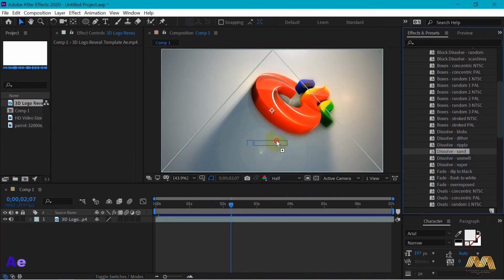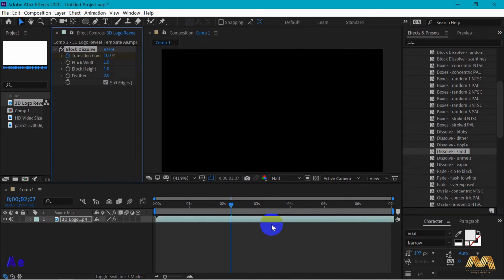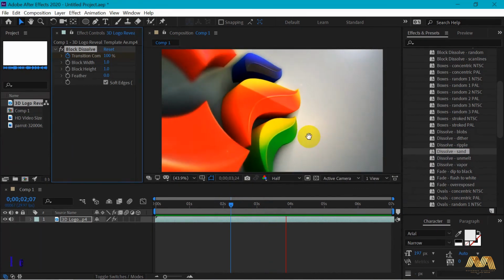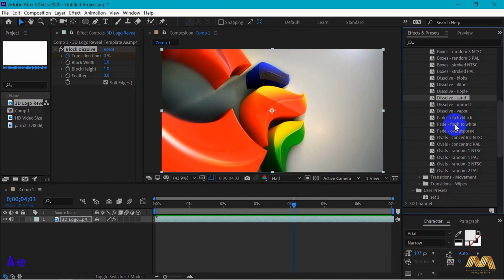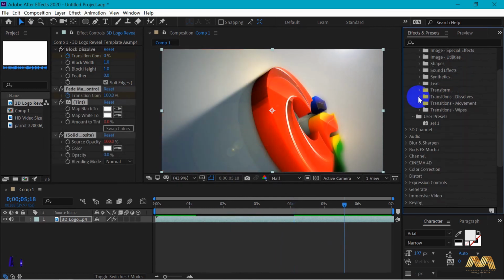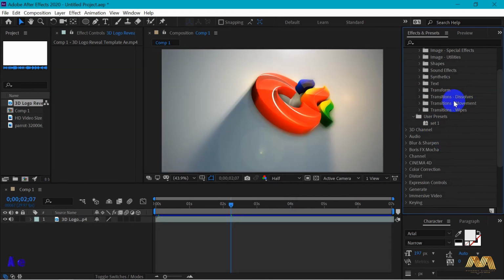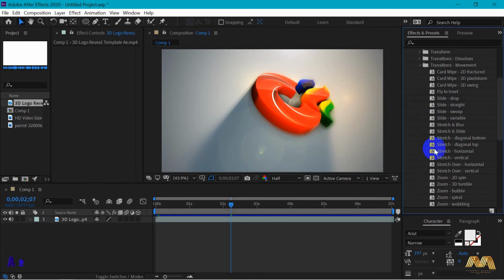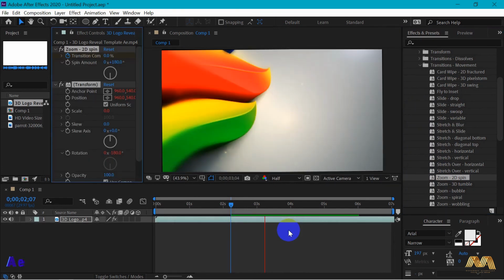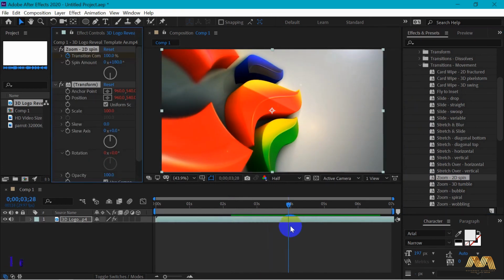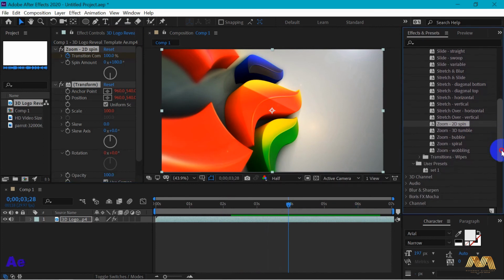Take the dissolve sand. We've got depth black and flashed white. Now transition movements. Just applies a full movement of the video as the transition happens. If we tried zoom 2D spin, you see the whole video is moving during the transition. That's the difference. Zoom bubble.